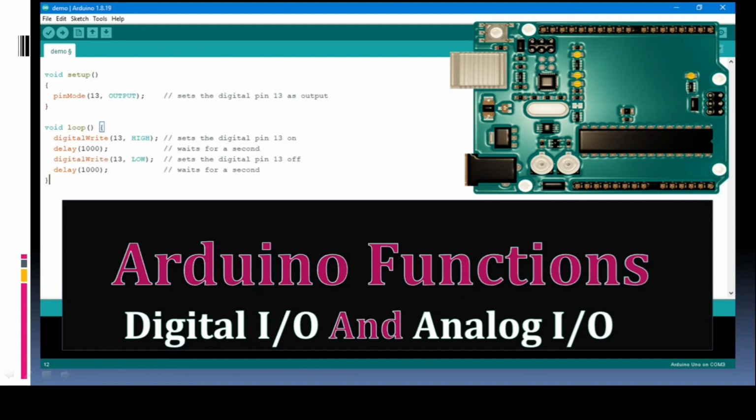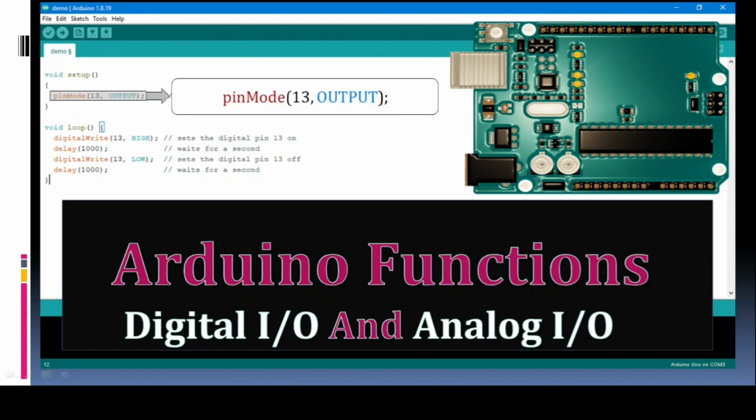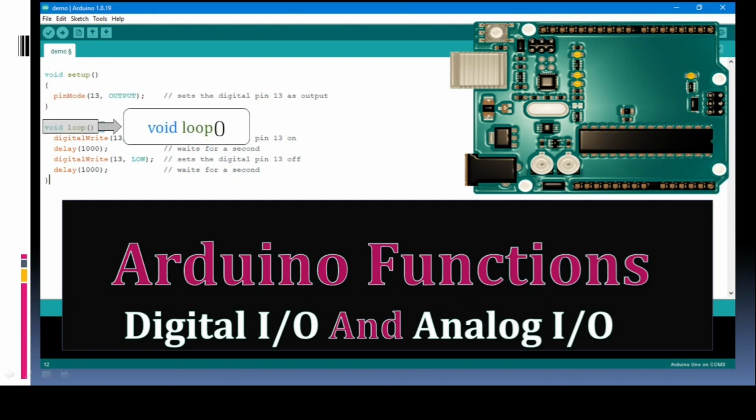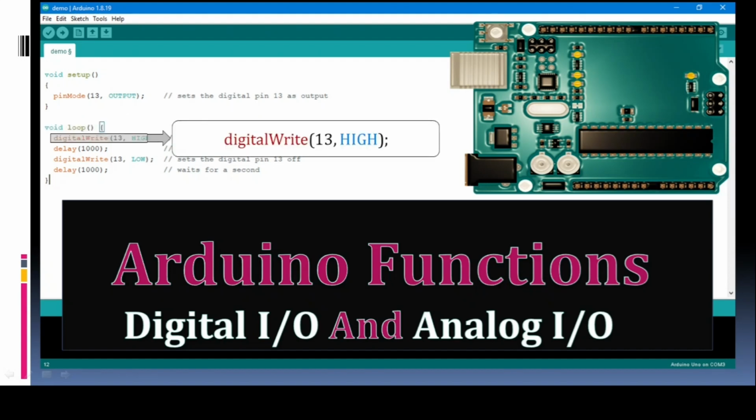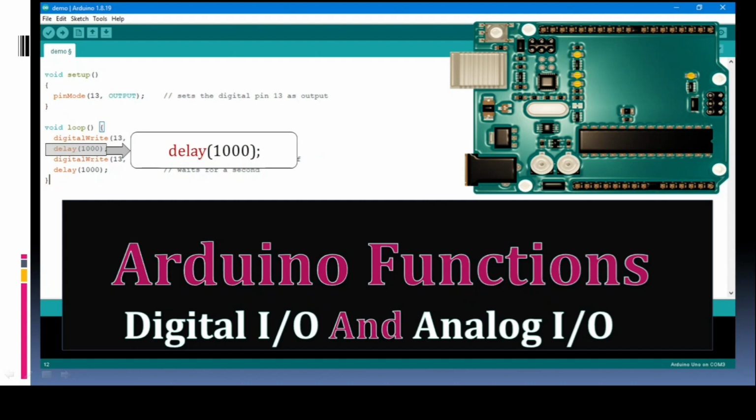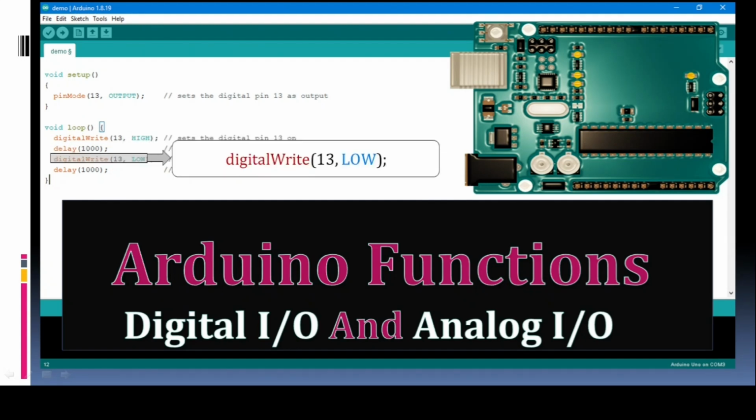I hope you know all the things about the parts of Arduino. If you are not aware about this, then please watch the previous videos. There we discuss each and every part of Arduino in brief. You will get the answer to each of your questions about Arduino, Arduino history, Arduino Uno board and Arduino IDE.